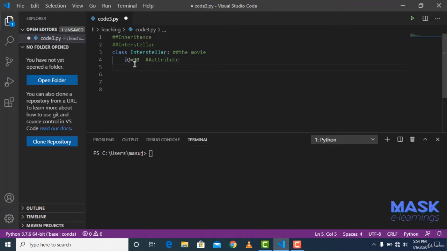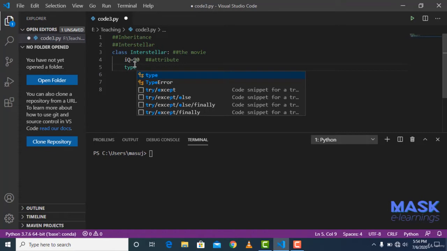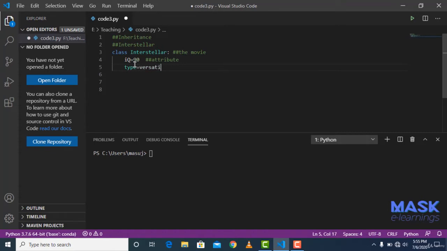Let's assume that all the characters will be versatile. So let's say type versatile. If I say that's a string, the character type will be versatile. So every character will be versatile. I'll say cat type that is versatile, which means every character is versatile.